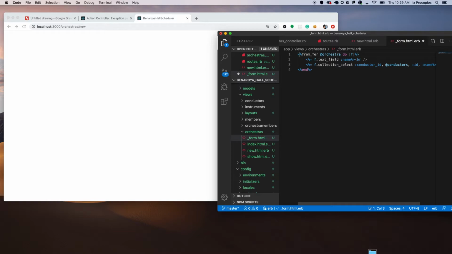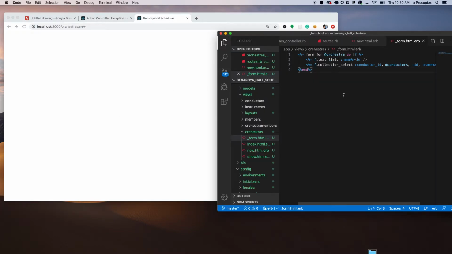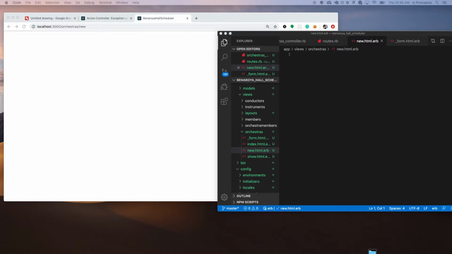And in our form, form for, text field. Right, so this is a partial. I need to actually require it into my new ERB. So we're going to do the erb tags, render, and then form. There we go. Cool. I like that.